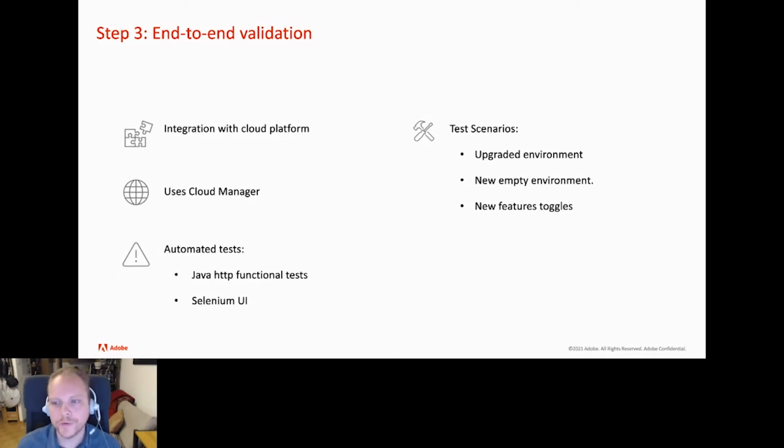As for the test scenarios, we are testing different scenarios, the upgrade scenario being the most important, since this is the intended flow for customers. They are intended to always be upgraded to the latest version. So we keep an internal AEM deployment that we constantly upgrade to the new version, and then we run the validations on this version. But we also test the new environment scenario.